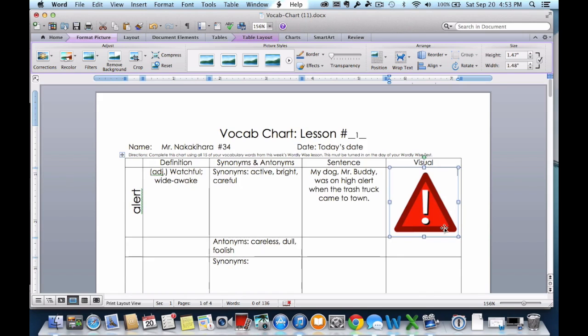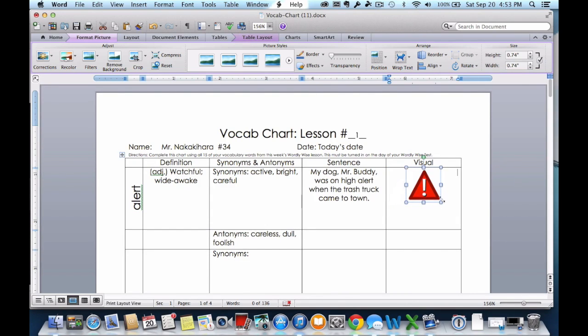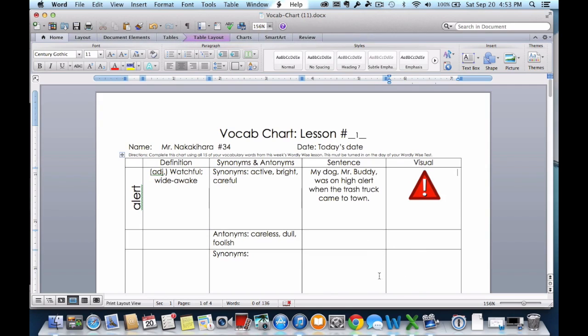You notice that it was a little bit bigger, so it made our box bigger, and you can resize it by just grabbing the corner, holding the shift button down, and moving the arrow, and the image got smaller. You want to make sure you're holding the shift button down because it'll maintain its shape that way. If you didn't hold it down and you moved it, it gets all distorted, so you don't want to do that. And there you go. This is an example of one of your vocabulary words used in the vocab chart of your Wordly Wise lesson.